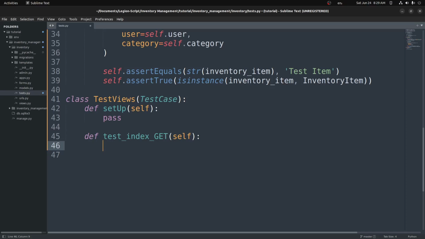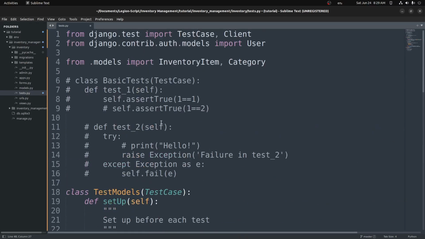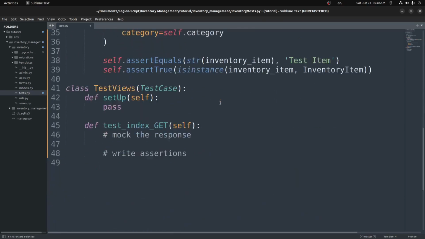And now there's a few things we need to do here. First, we need to mock the response. And then we want to go ahead and write assertions, just like that. So the way we mock the response is we can use this client up here. This client class will give us kind of like a fake browser to use to send requests to our views to test to see if it's working the way we expect it to.